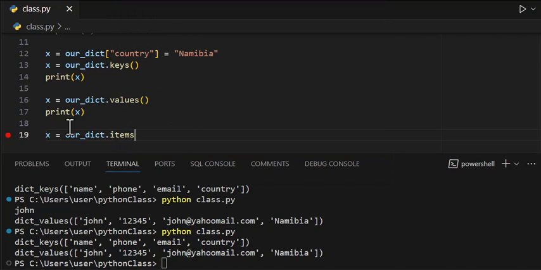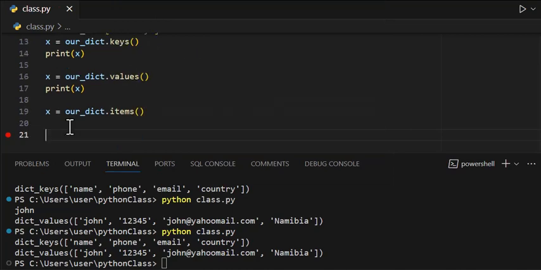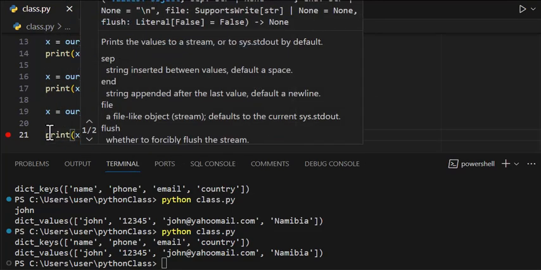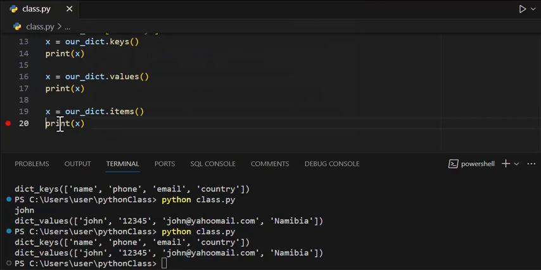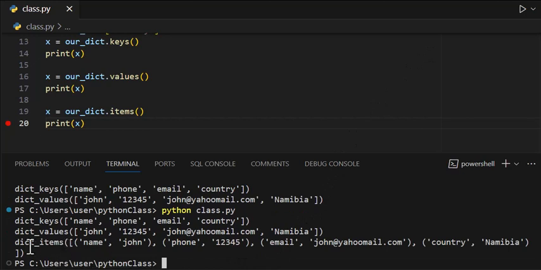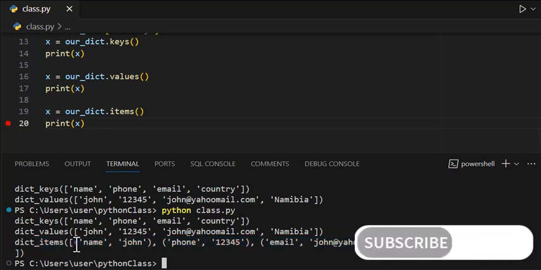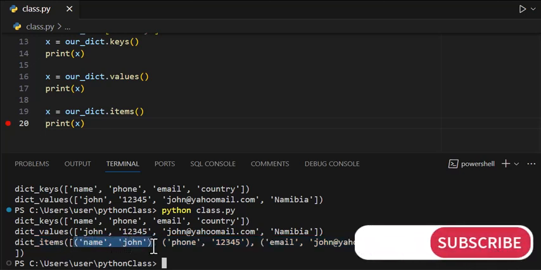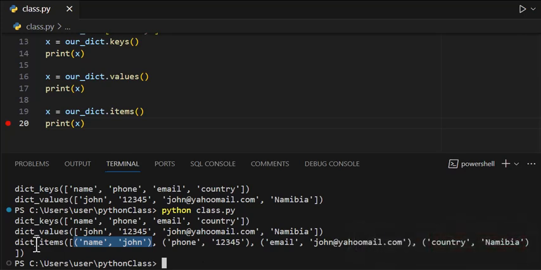So the dot items method, when we print x, you can see what it is bringing for us. It's returning to us our items in a dictionary as tuples. So each of these is now a tuple. You have the name, you have John, you have the phone number, you have the email here, and this is how the dictionary items come.